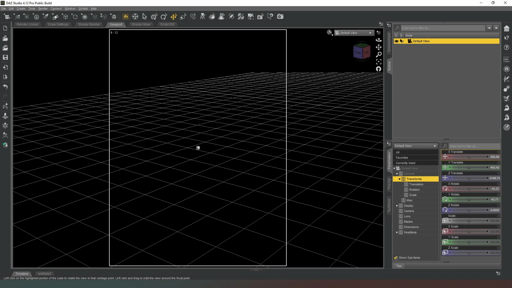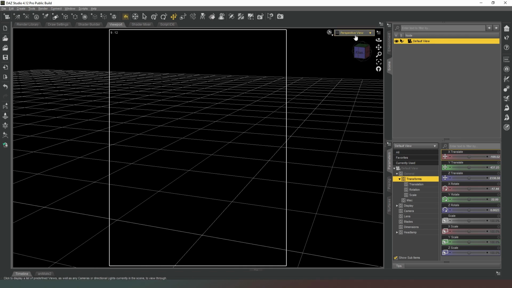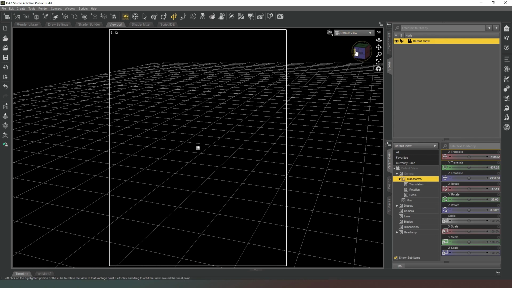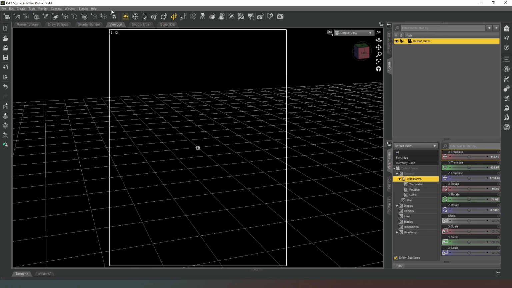You can create other cameras for that. And just remember to come in and out of the camera when you want to do certain things. But that's tip number one.